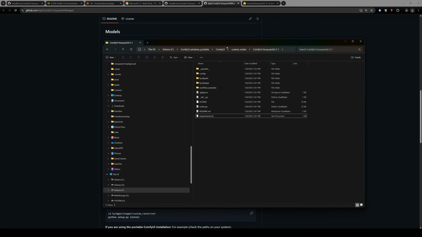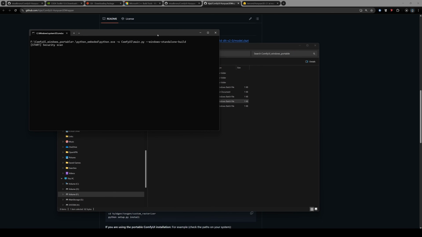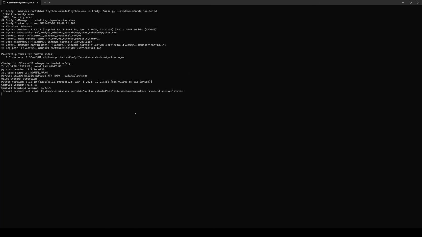And now we can finally run our ComfyUI Windows Portable version. So we will double click on here. The great thing is that the standalone CMD window will always tell you if the installation already worked or not.